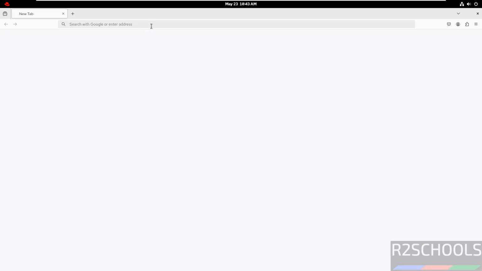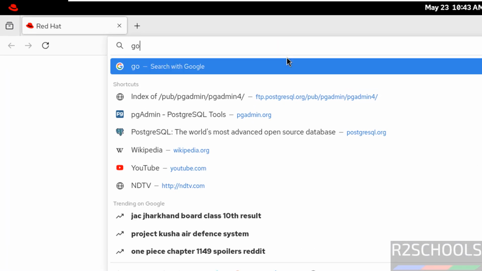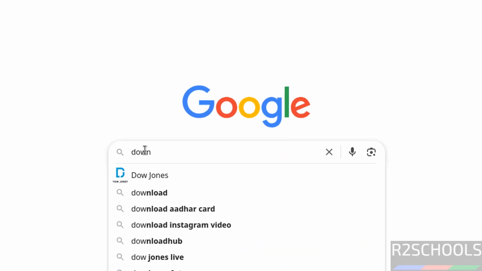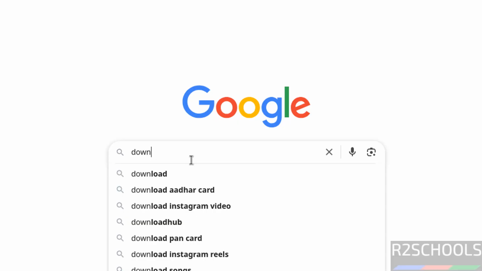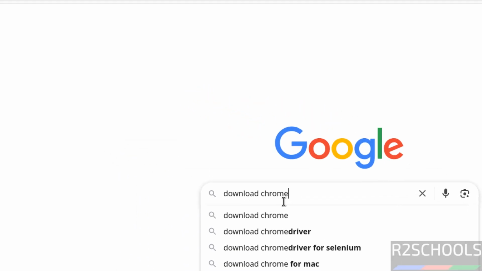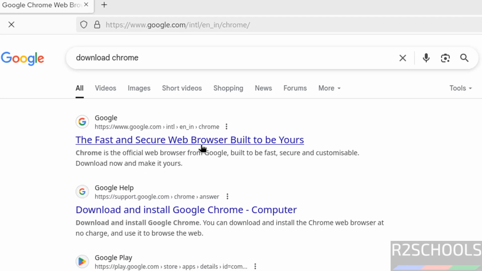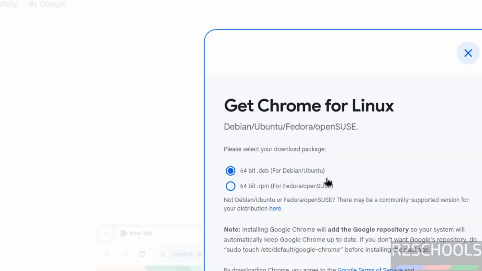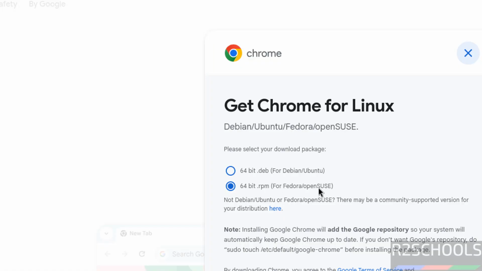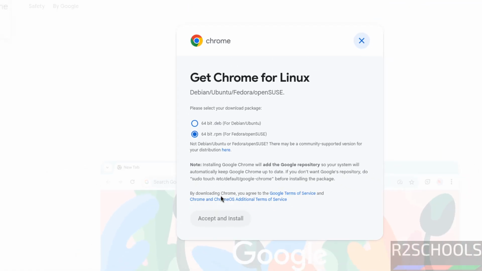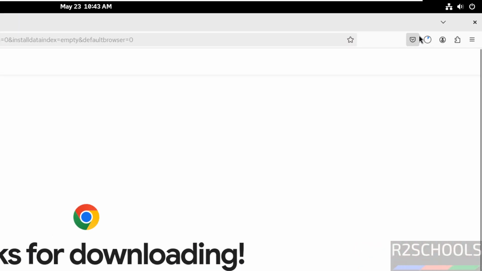The default browser that comes with RHEL is Firefox. Open it, then go to Google or any search engine, search for download Chrome. Hit enter. Then click on the first link, that is the fast and secure web browser. Then click on download Chrome. Then for RHEL or Fedora or OpenSUSE or Alma Linux, select this 64-bit .rpm package. Then click on accept and install. See, download started.